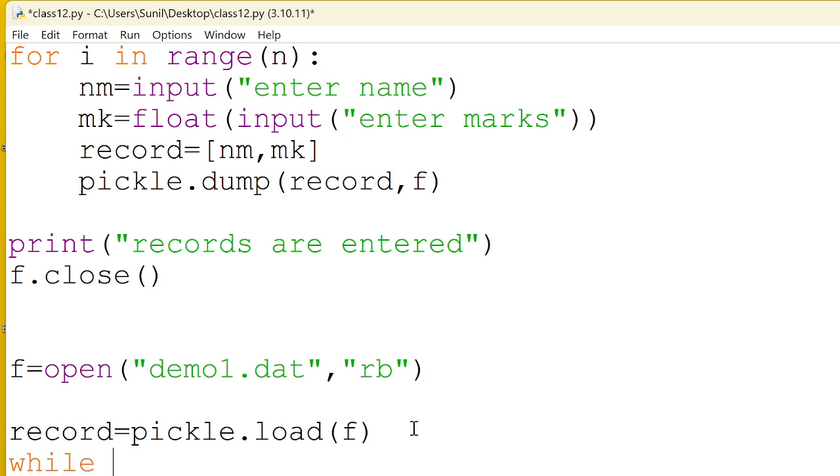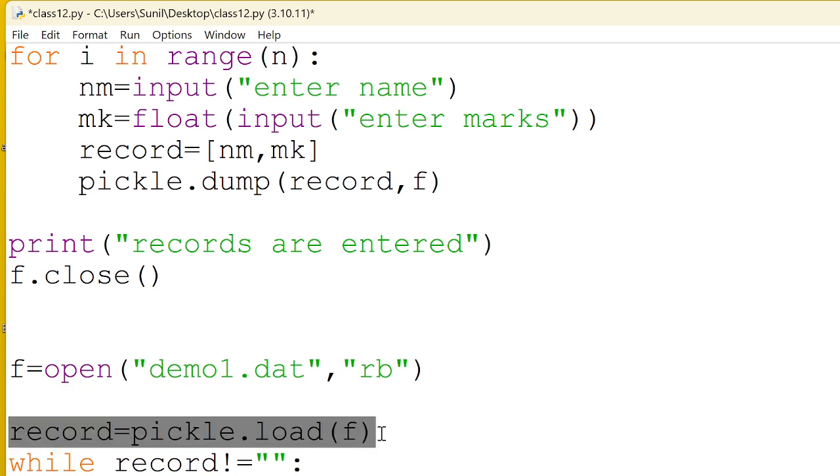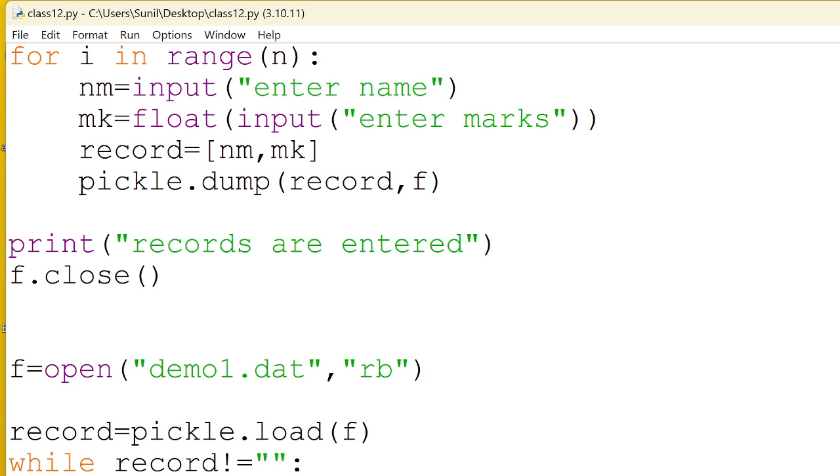While record not equal to blank, what we will do? Print record. And this is initialization, this is condition. Again, to take the next record, what you will write? This one. Let's see what will happen.